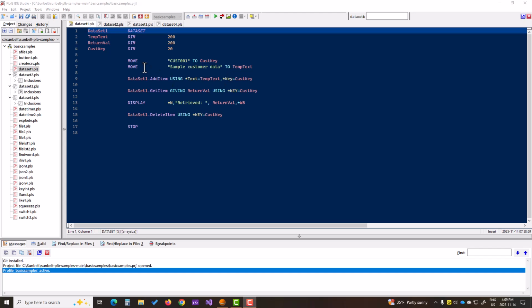And if you notice, we set up a key called customer1, we set up some sample data, and we do an add item saying, here's the text, here's the key. Now, what happens here is you've noticed that we didn't need to do a create. Once again, you can create a data set, but you don't need to create a data set. The first item that gets added to it, or the first action that happens on it, actually creates the data set.